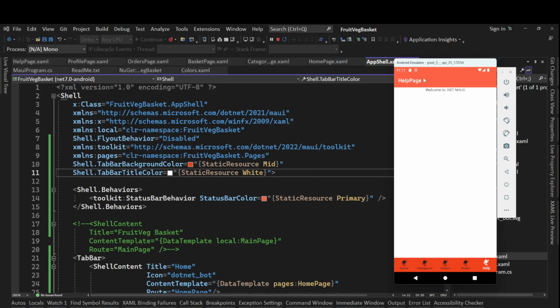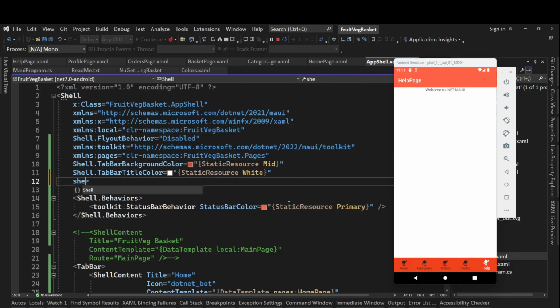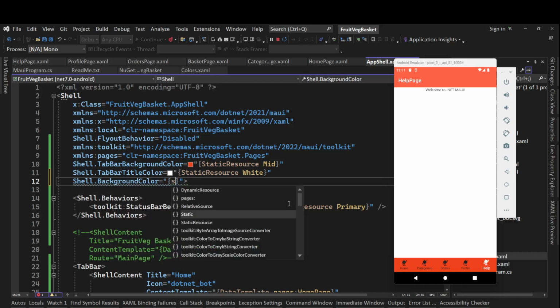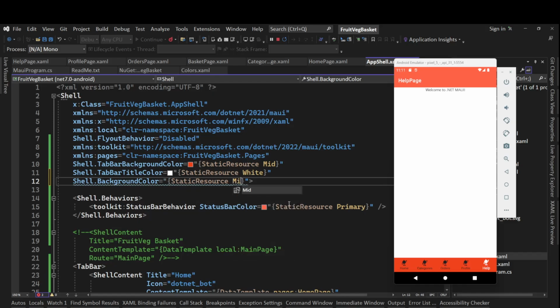Or maybe let's change this title color, this color as well to this mid. Okay, let's do this. We'll add shell dot background color, and we'll use the same mid color. Nice. Okay, now we are good.